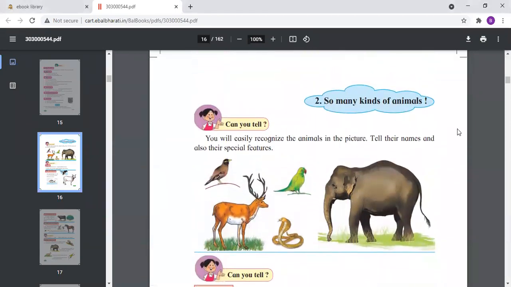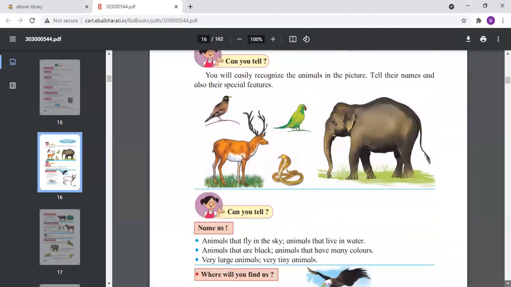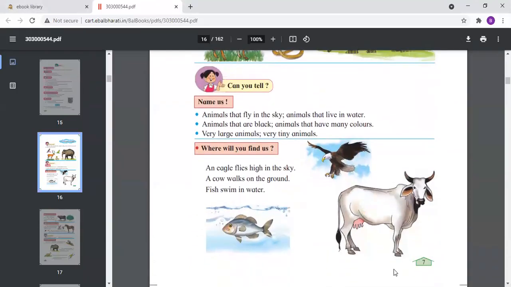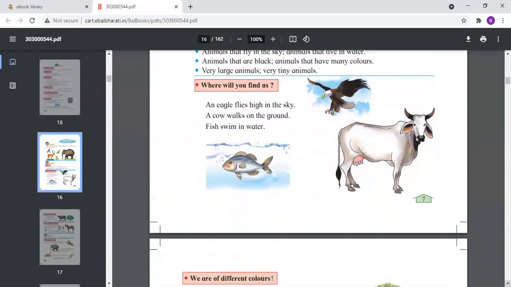Now lesson number 2. So many kinds of animals. Now here you can see the different animals. In this lesson you are going to learn the different kinds of animals, their features and how they live, and their size and colors. On the next page, you will see the animals that fly in the sky, the animals that live in water, and the animals that live on the land and feed their young ones. So, these are the different kinds of animals and their features.